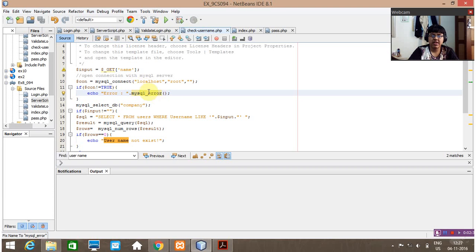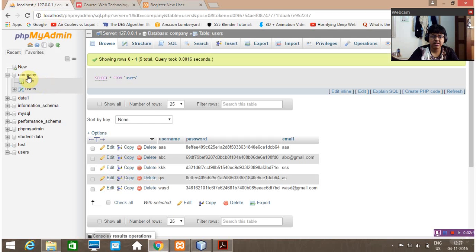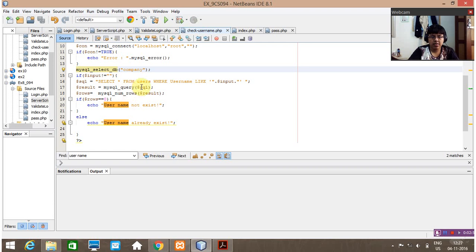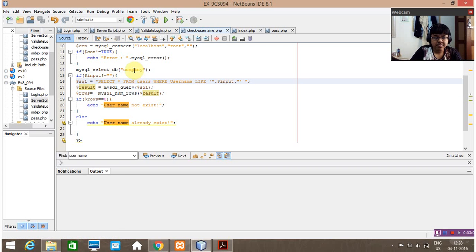And if any error occurs, it will display the message as MySQL error. So we will select the database, which is company, which I have already defined, as you can see here, company. And the result we will be getting through the query, and rows we will be getting through the result. First we select the input, and it runs the query: select star from users where username like equal to input.